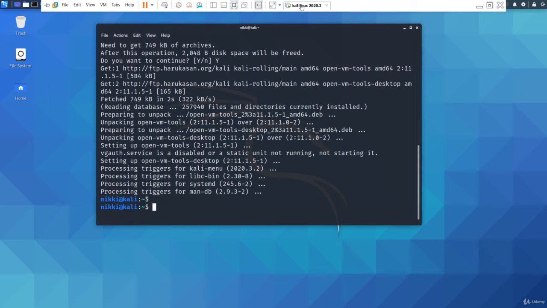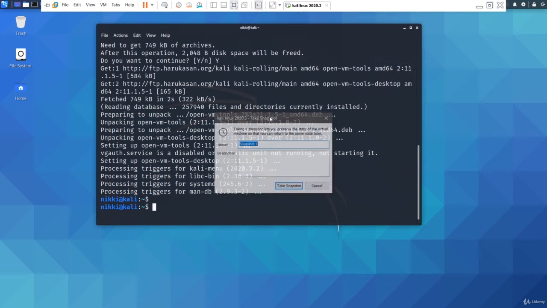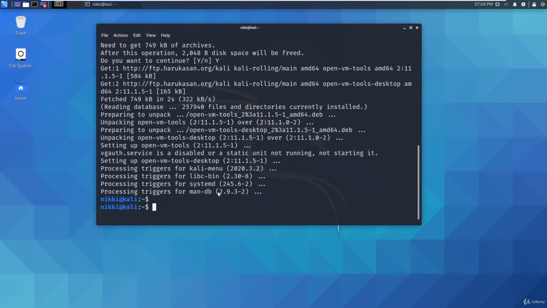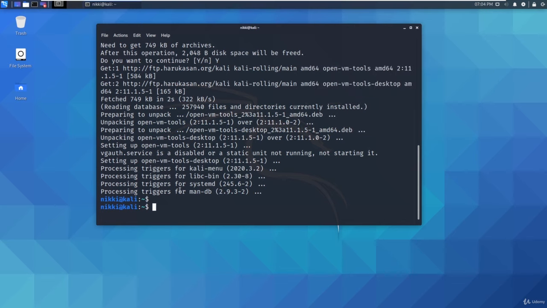What you need to do now is take a snapshot. Right click on this and take a snapshot, call it base, and my snapshot will be taken after I shut down the system. And then in the future, if this system gets corrupted or some files are deleted, you can just restore the snapshot by going to snapshot and clicking on it. So it is like saving our operating system state.